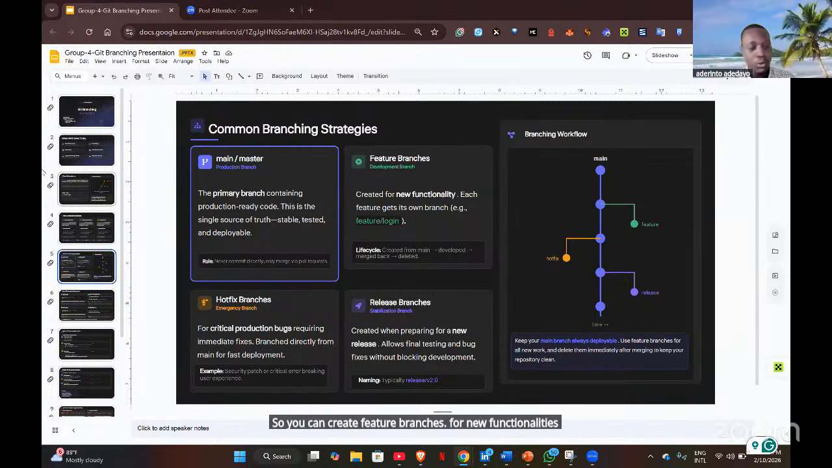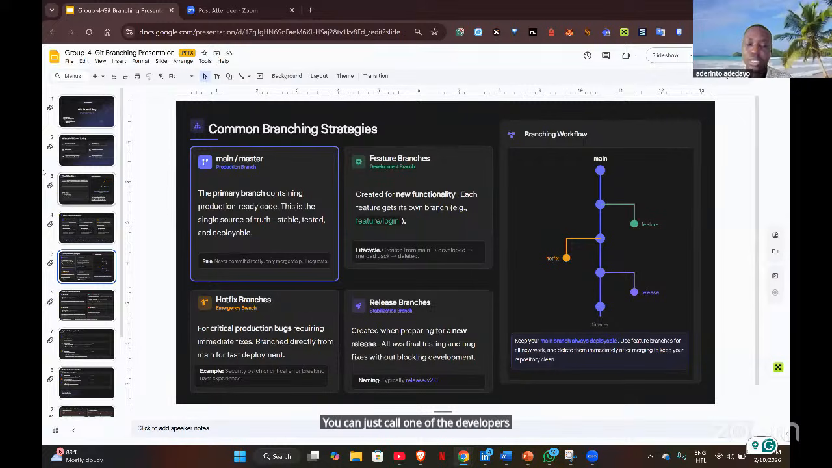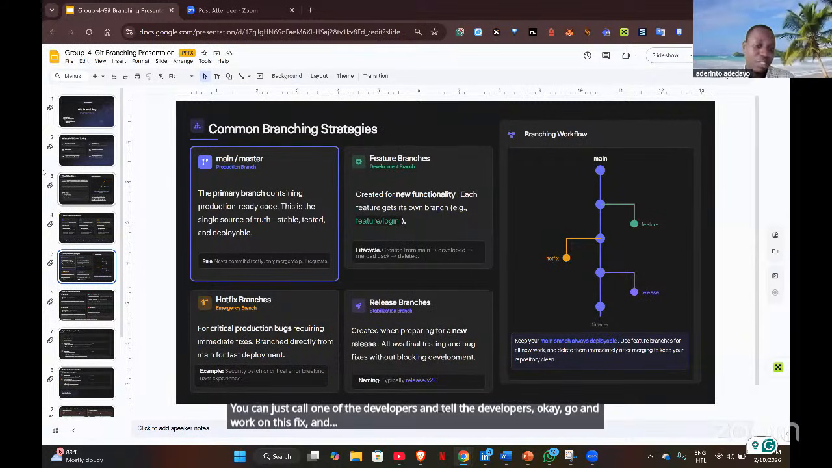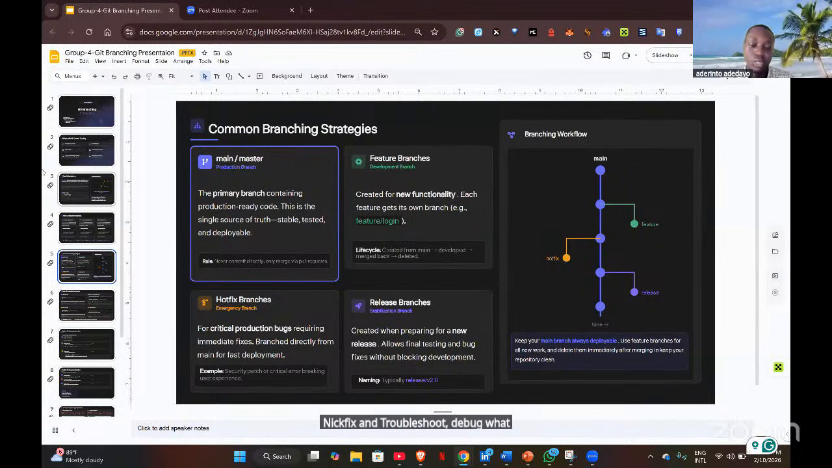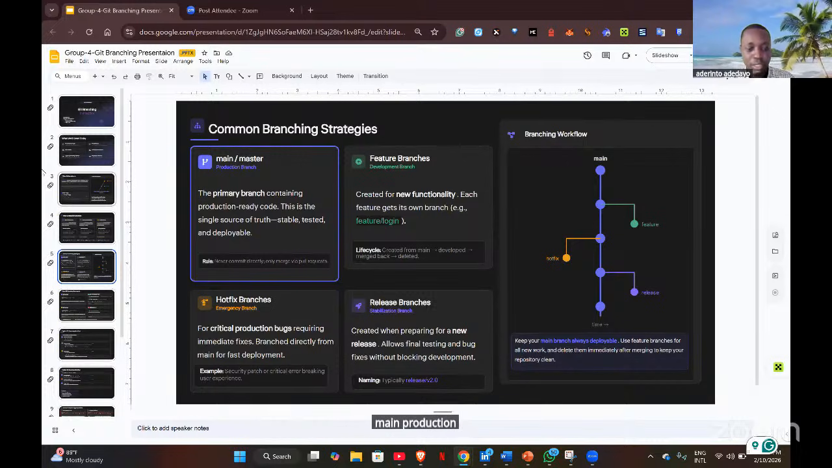So for hotfixes also. For example, you might have an application running in production, and a customer raises an issue that there's a bug. I can't log in, or the login button is not clickable, or something like that. You can just call one of the developers and tell the developer, okay, go and work on this fix, and the developer will go ahead, create a new branch from the main branch, and troubleshoot and debug what is wrong with the application. When the fix is ready and everything is working fine, then you can merge it directly back into the main production branch. So that's what it means for critical production bugs requiring immediate fixes.